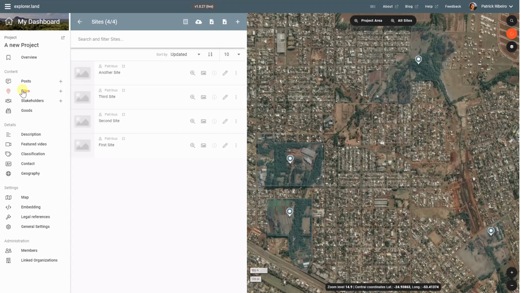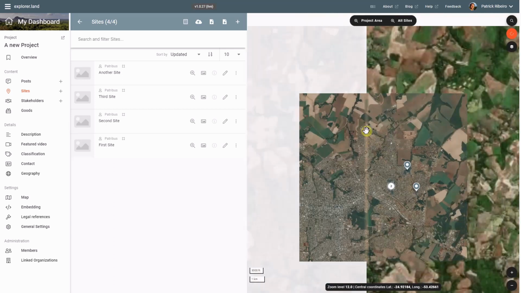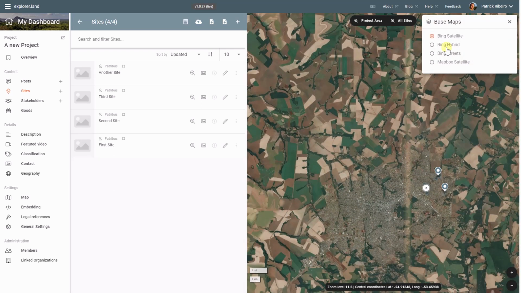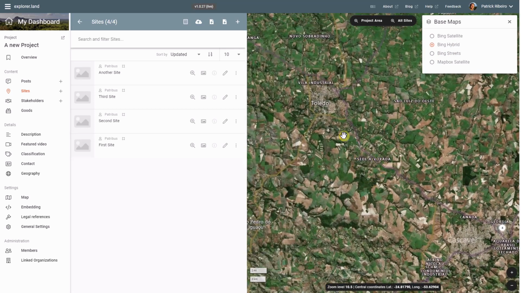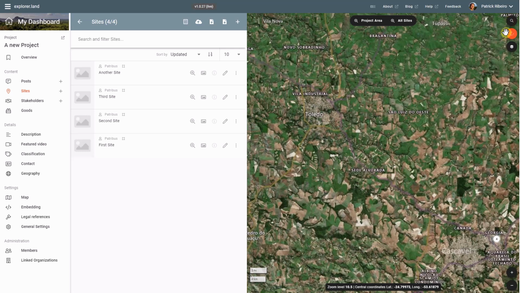To show you how this works, I'm navigating to my site management page. So my demo project has 4 sites, and I would like to add another site which is located a bit far away from my project region or from these 4 sites. So I could now zoom out or change my label to find that place, but I'm really a bit lost here.